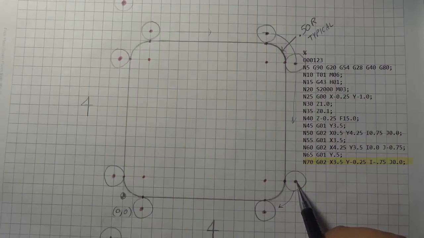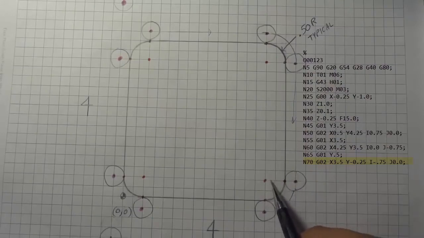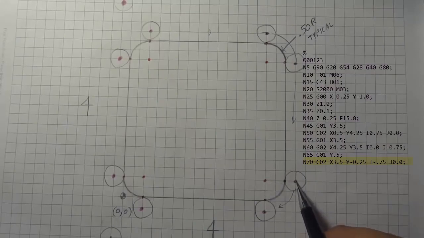For the J value, notice that we do not have to go up in any direction or down in any direction because we're on the same level as our arc center. So for our Y, which is our J value, it will be 0 because we're not going up any amount, nor are we going down any amount. So in block N70, our J value will be 0.0.